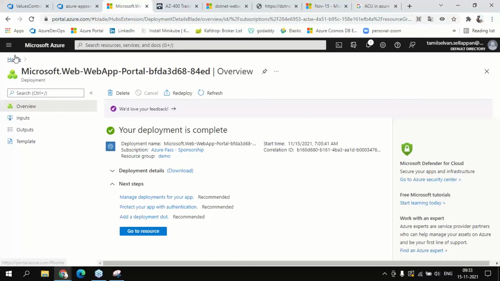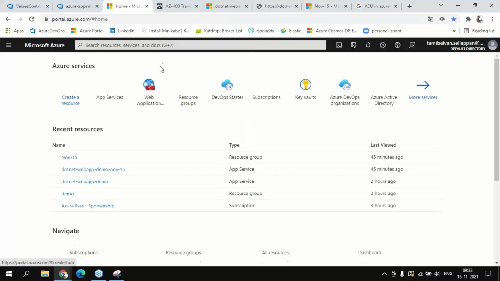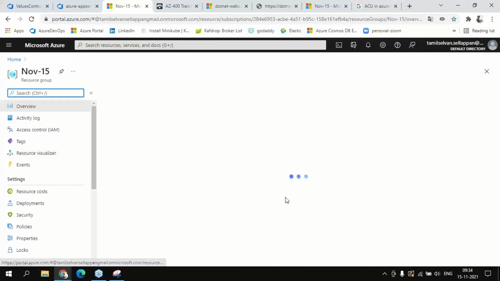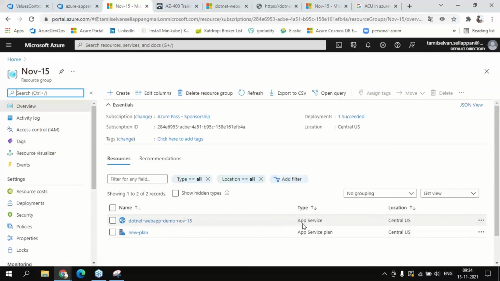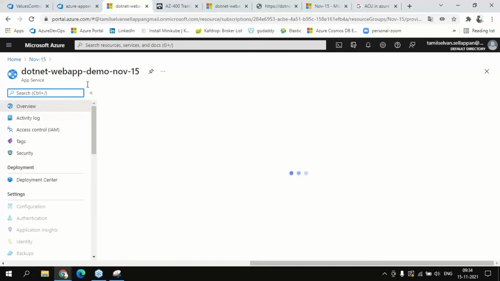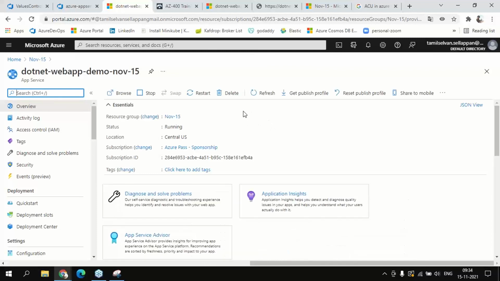So I am going to the resource group here. This is our resource group, right? Inside that, we have two resources: one is the app service plan and another one is the app service. This is our application. You can check whether our application is up and running here. Our application is running, and if you want, you can start, stop, or restart it. And this is our application endpoint.